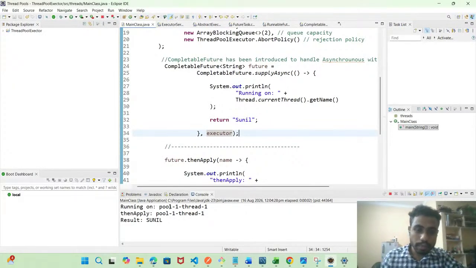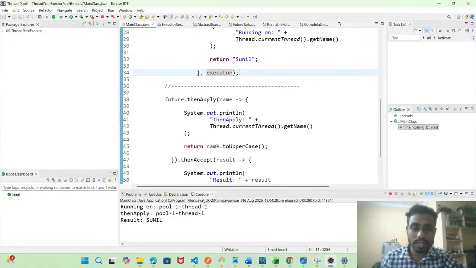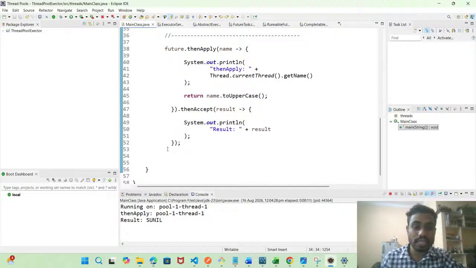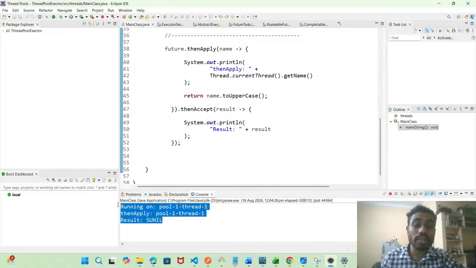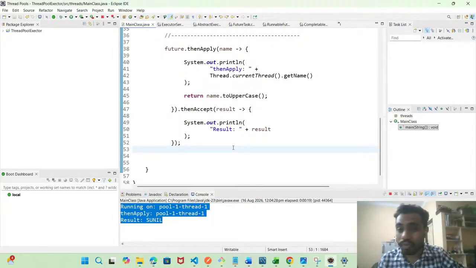See, pool one thread one is running, and it is done. It is returning Sunil. Then you're converting to uppercase, and finally you're printing here Sunil. Okay, guys, that's it about CompletableFuture. Any doubts in this whole one hour class?